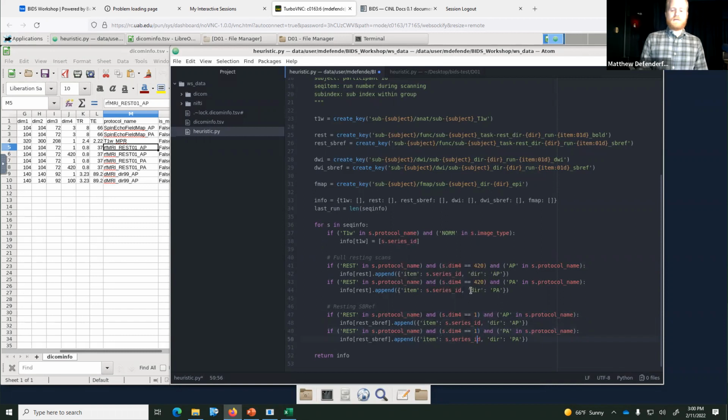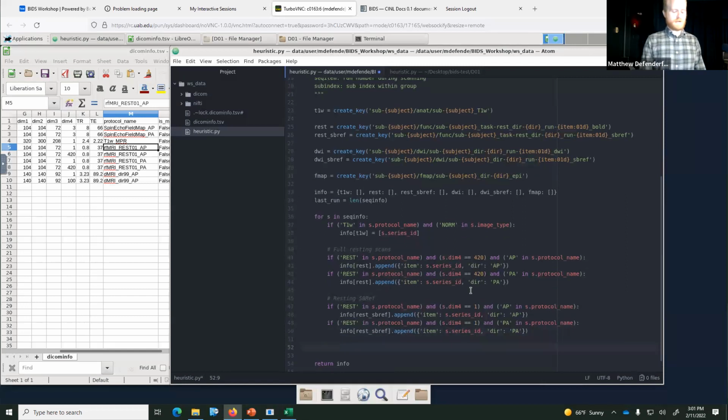All right. So we've done our T1, we've done our full resting scans, and we've done our resting state single band reference volume. Again, the last things that we have left are the diffusion scan, the diffusion single band reference volume, and then our field maps. Okay, so we'll go ahead and make another small section here. We're going to create our diffusion matching criteria.